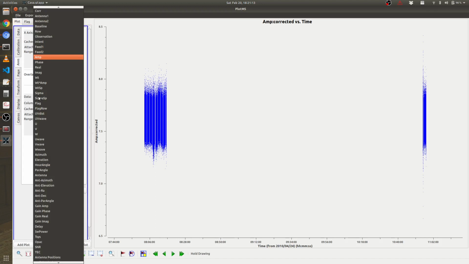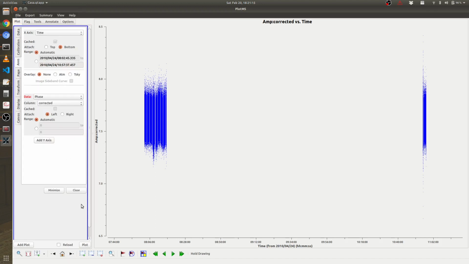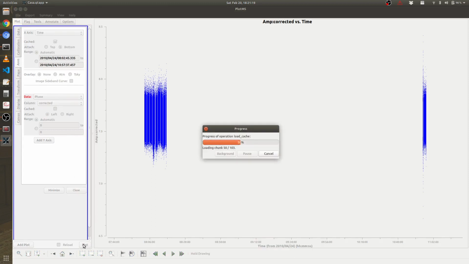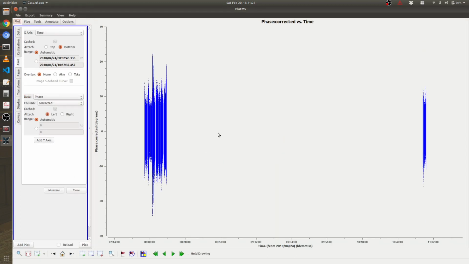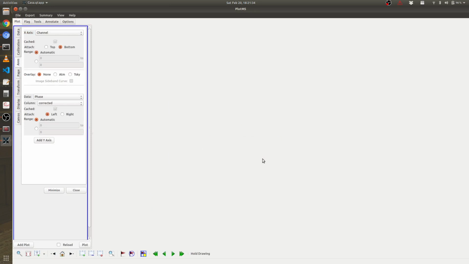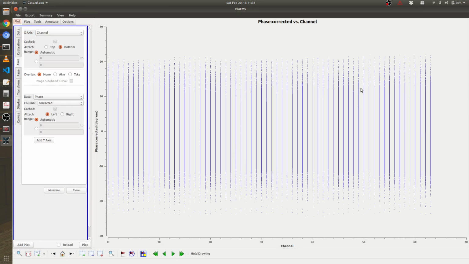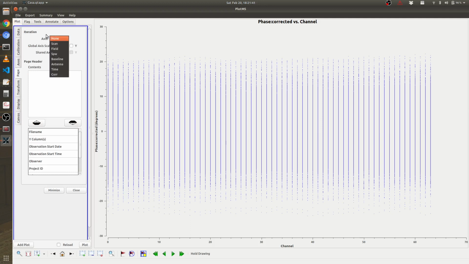When I showed you amplitude and phase before, it was like minus 180 to 180. Now let's see what is there. Now it's between minus 10 and 10. This is very good. There is still some leftover stuff, so you can narrow it down and flag if you want. Just plot it channel-wise, and you can see the spread here also.